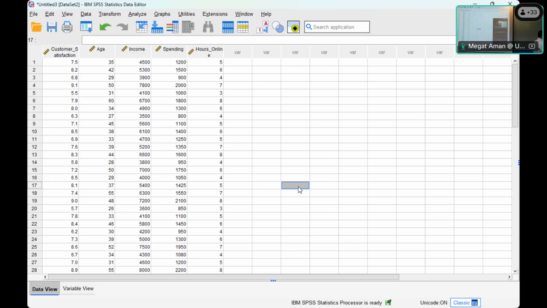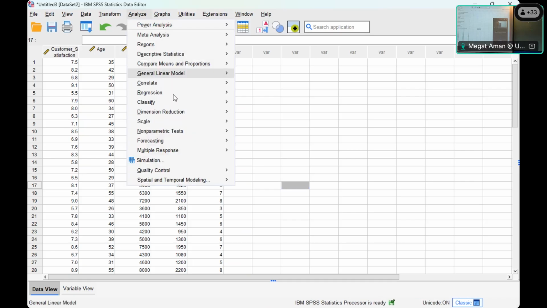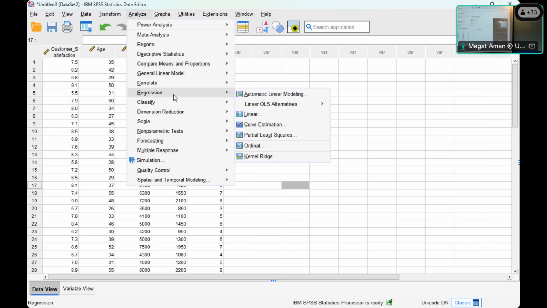So you go to regression. Okay, you go to linear regression. Here we have a lot of menus for regression actually. Normally for the parametric we use linear regression, and then for non-parametric we use kernel regression. So I want to show parametric only here.